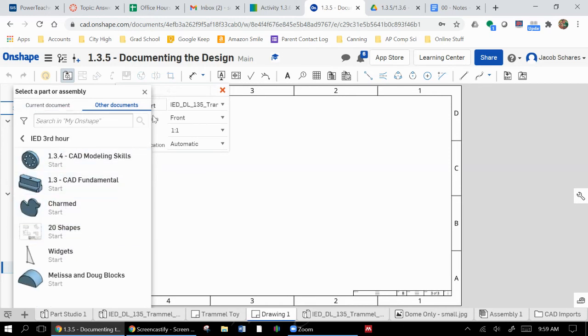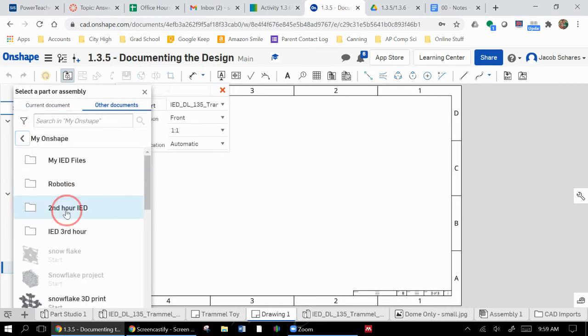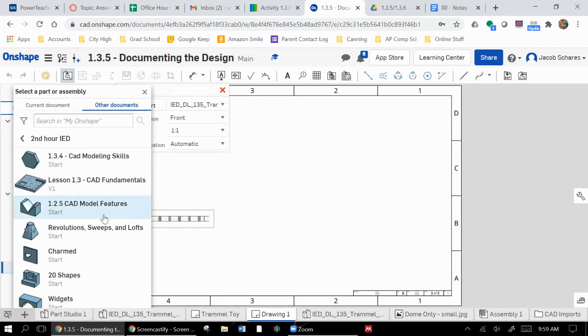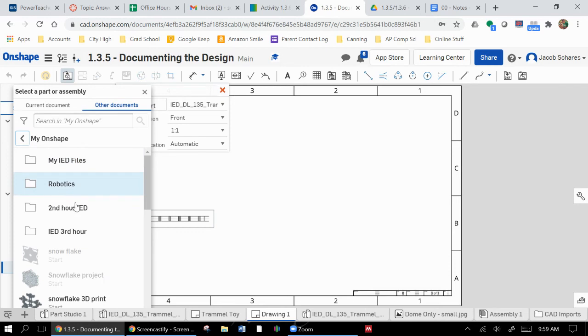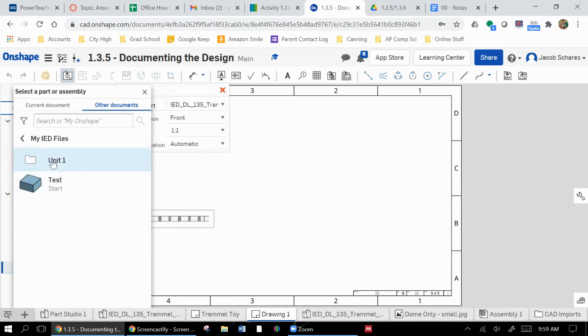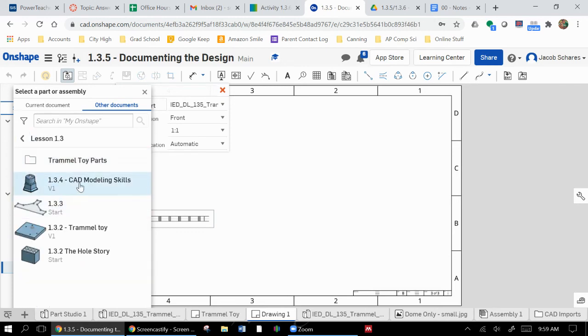I'm just going to go, whoops, not third hour, second hour. I know I made them in second hour. And you can see, actually, no, I didn't make it in second hour yet. I put it in my IED files. There it is. So hopefully you're using some folders to keep organized a little bit, but there's my screwdriver case.